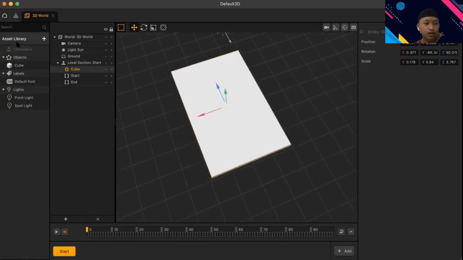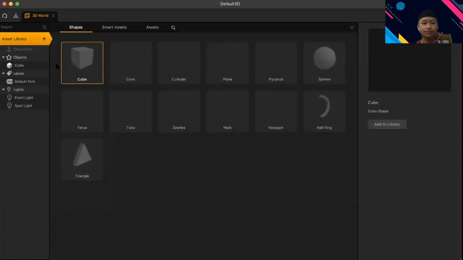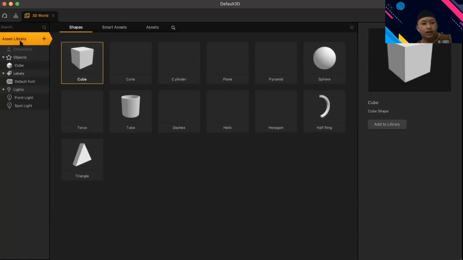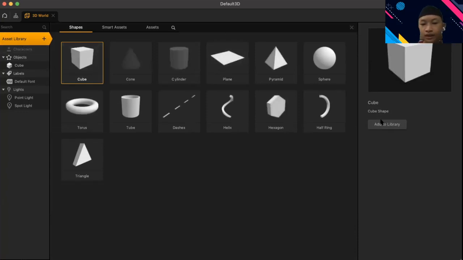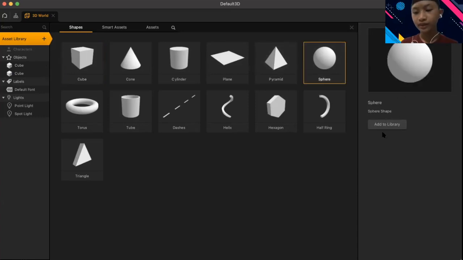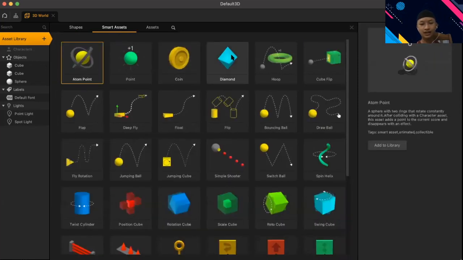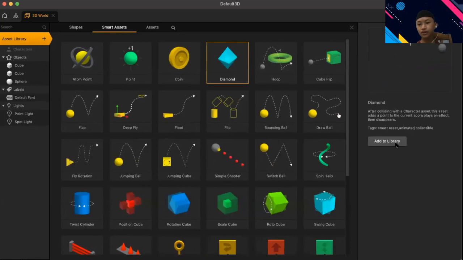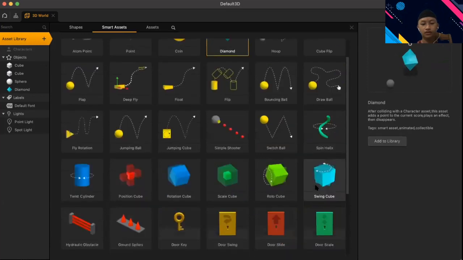Okay, then let's move on to the asset library. In here we have just one cube. Let's add more. Click in the asset library, then click cube, then add to library. We just need two. Then click on sphere, add to library, two. Then go to the smart assets, click on diamond, add to library, then it's done.